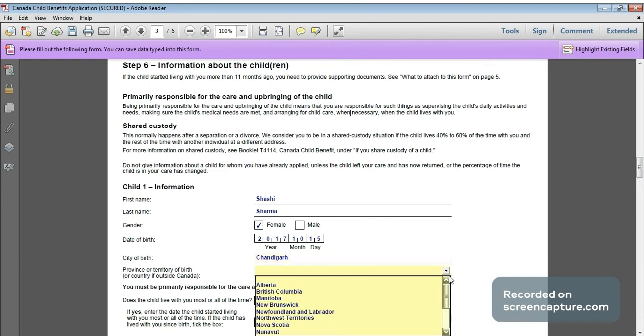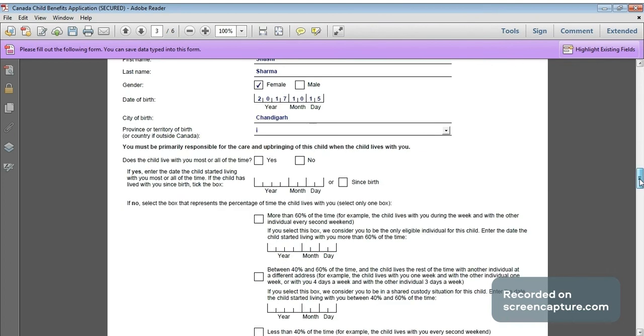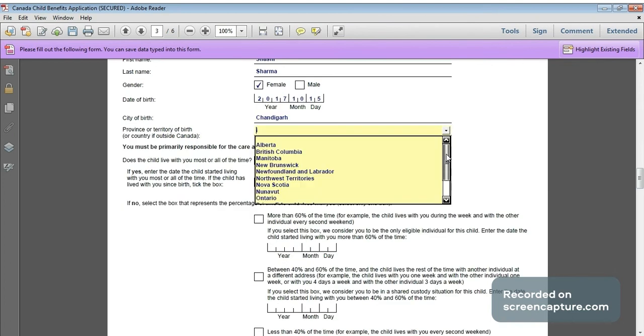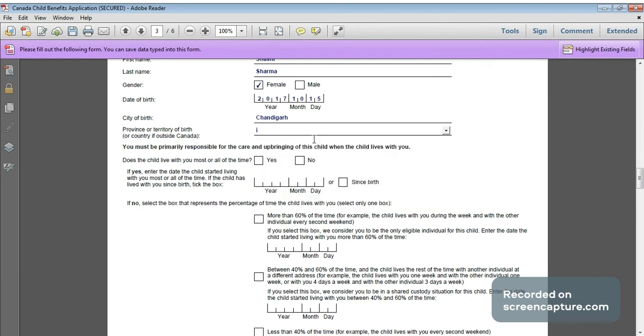Over here, when you click, you will get the options only for the provinces, not for the country. So you don't have to select any of these options. You have to type it over here, whatever country the child was born in. Say it's India. Don't select from here, just type.